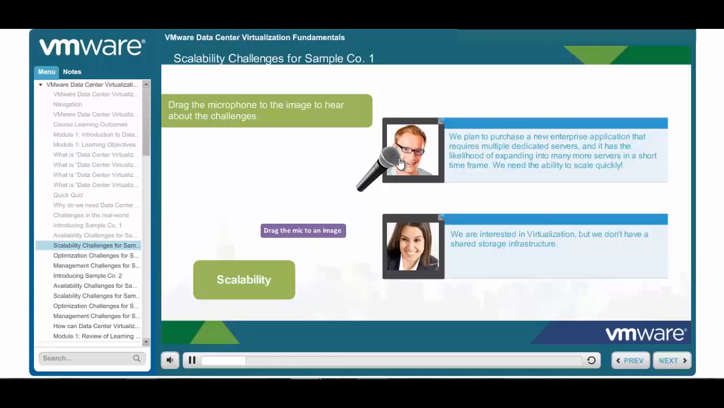We plan to purchase a new enterprise application that requires multiple dedicated servers, and it has the likelihood of expanding into many more servers in a short time frame. We need the ability to scale quickly. We are interested in virtualization, but we don't have a shared storage infrastructure.